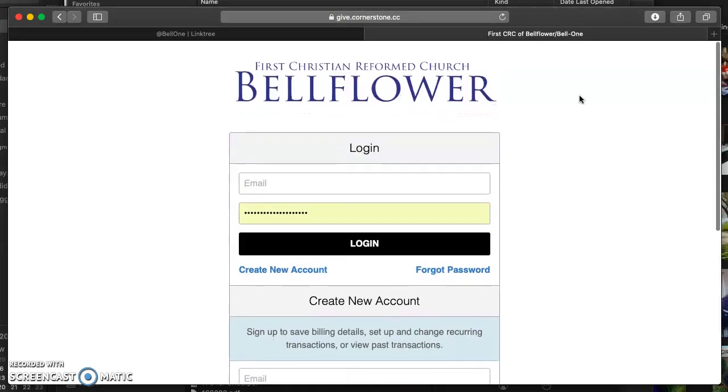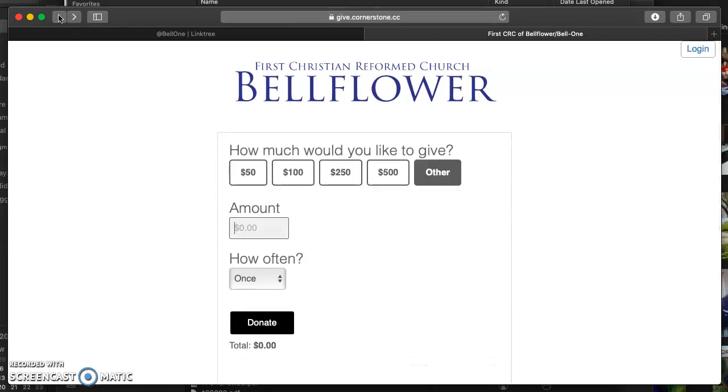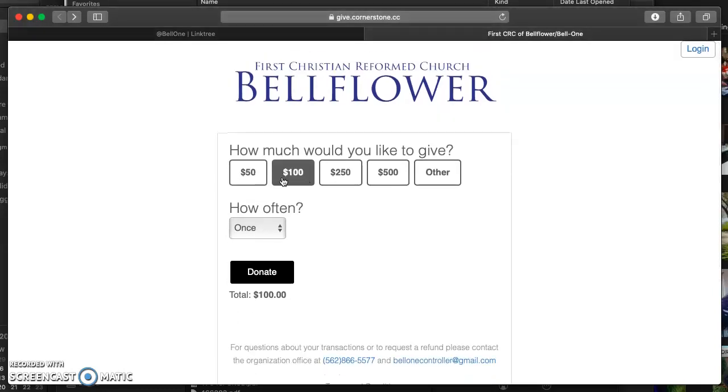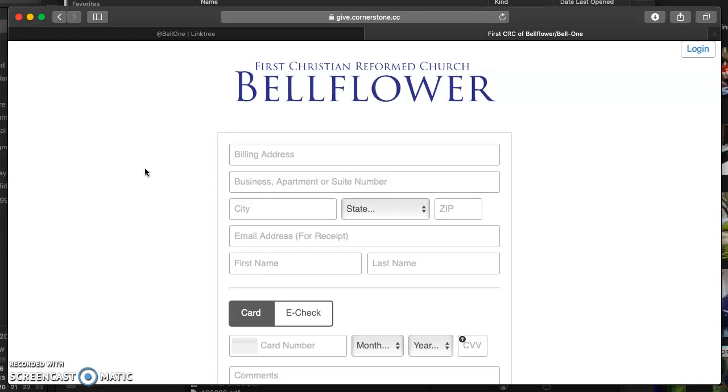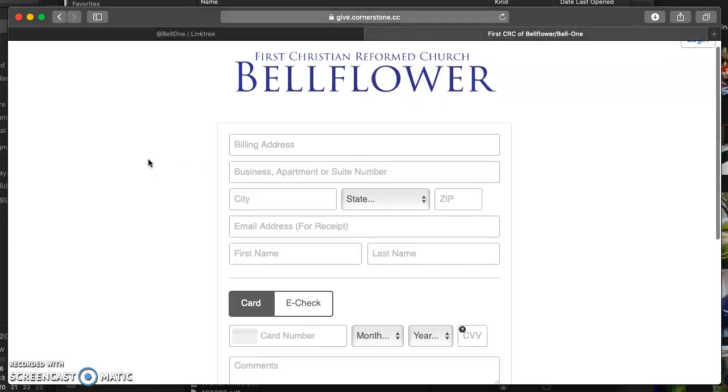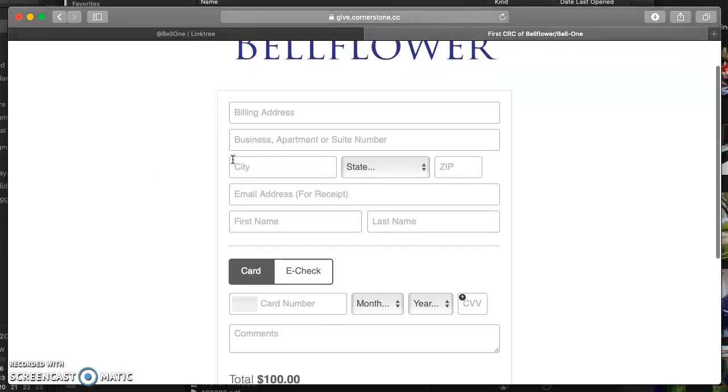Once you're all signed up and you're ready to give, I'm going to hit my back button right there. Now you're able to go through this process. And so you could click that you'd like to give $100 one time, and then you click Donate. And at that point, you're able to put in your billing address, city, state, zip code, email address that you'd like the receipt sent to, and the first name and last name.